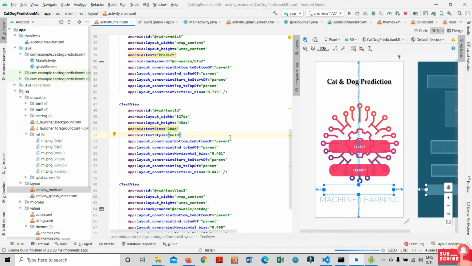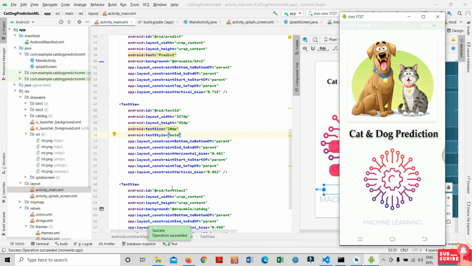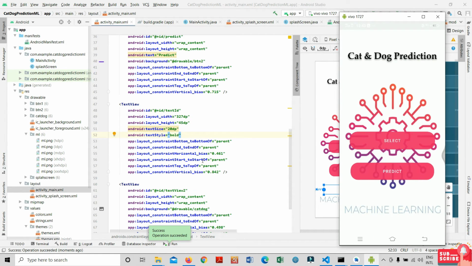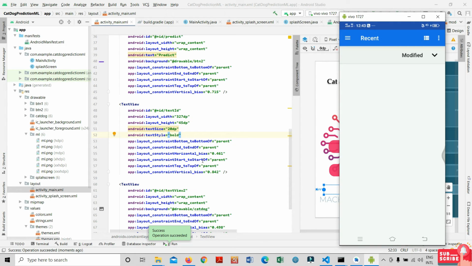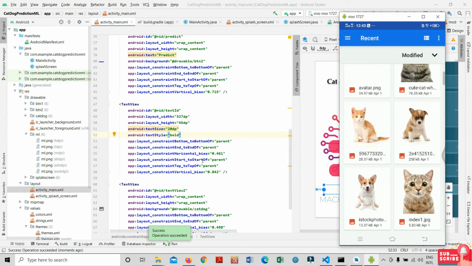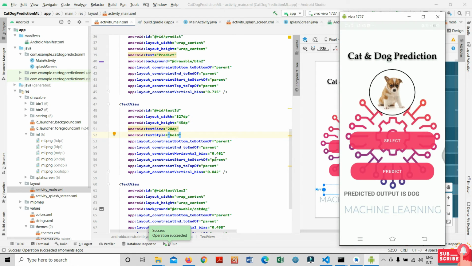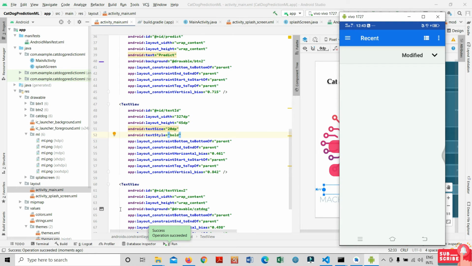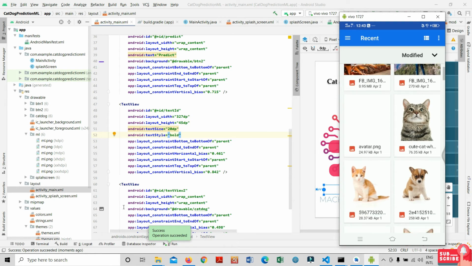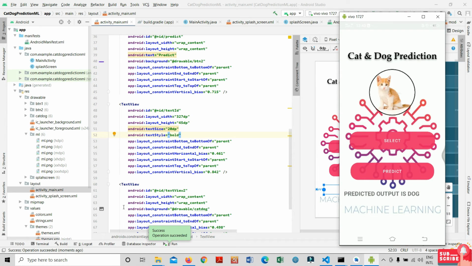Click on terminate. Activity is launching. Cat and dog predictions. 5 seconds later it will disappear. Again, click on select. Choose the picture. Let's choose this one picture. Predict. So predicted output is dog. Again, click on select and select the picture of the cat. Let's select this one. Predict. So predicted output is cat.